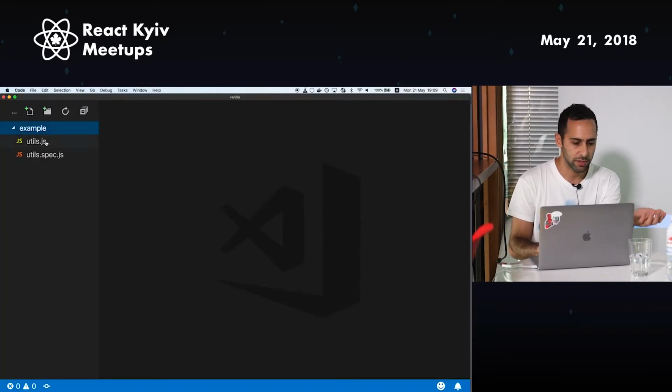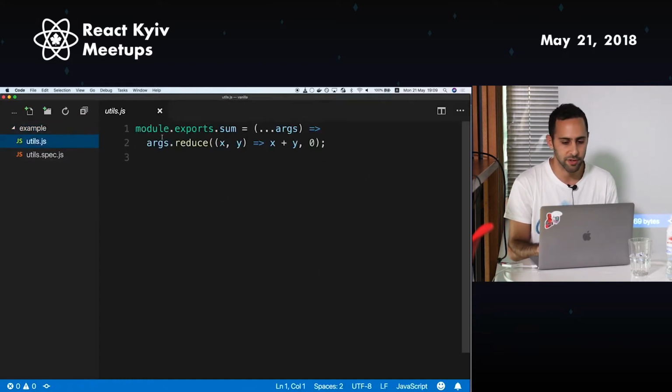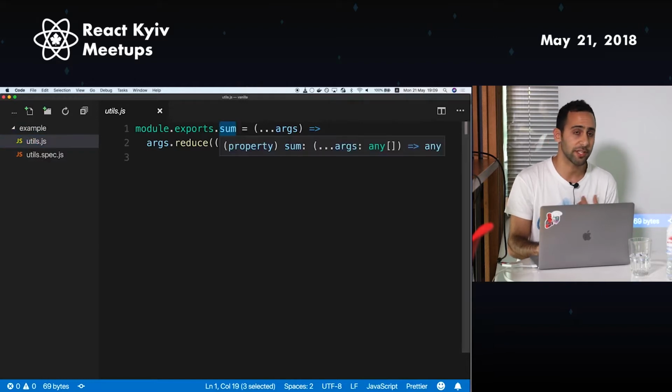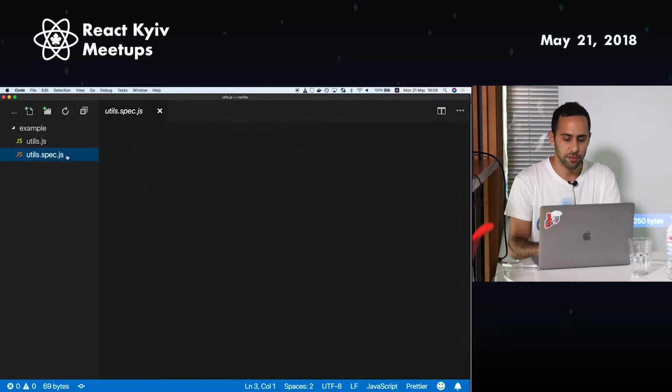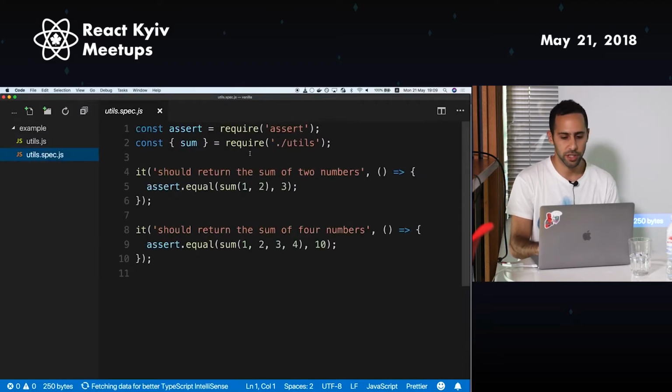So actually our code is pretty simple. We have a utils module which has a sum function which takes arguments, runs reduce on it, and returns the sum. And here is simple testing code. So we use the assert module, which is a built-in Node.js module, and the sum function that I showed you before. And here are two simple tests. It should return the sum of two numbers. And there's a function, and this is like a simple module.